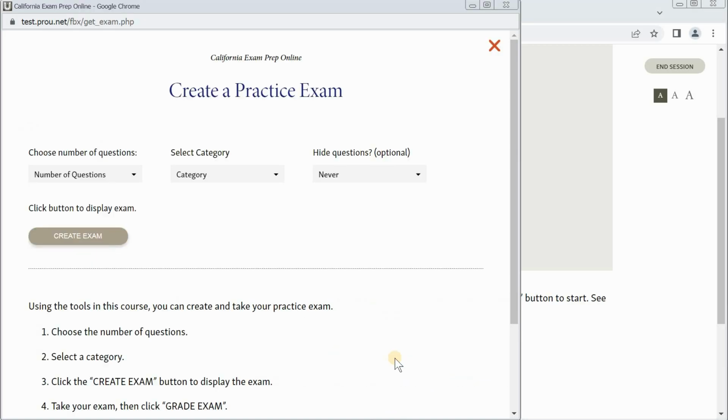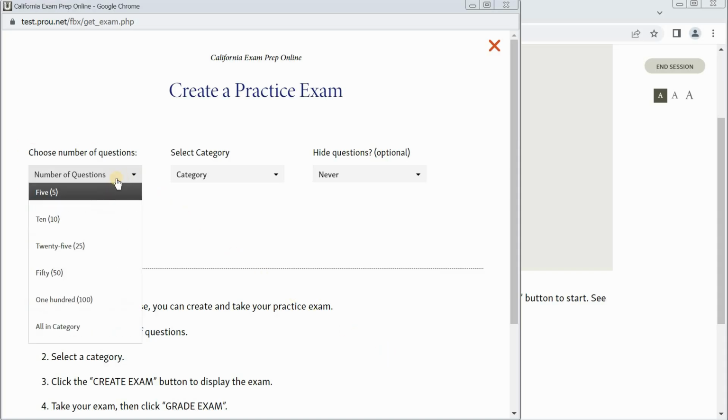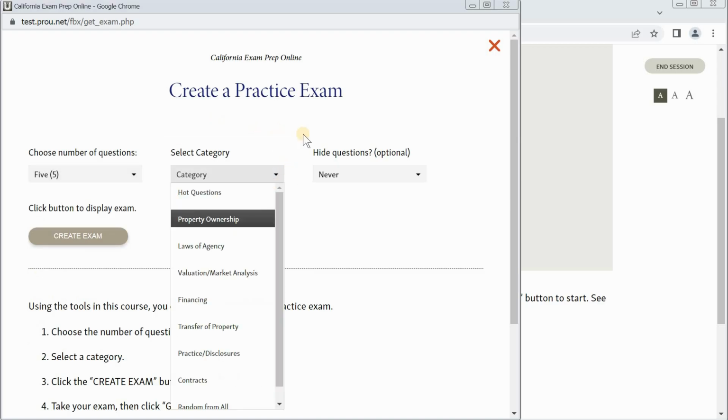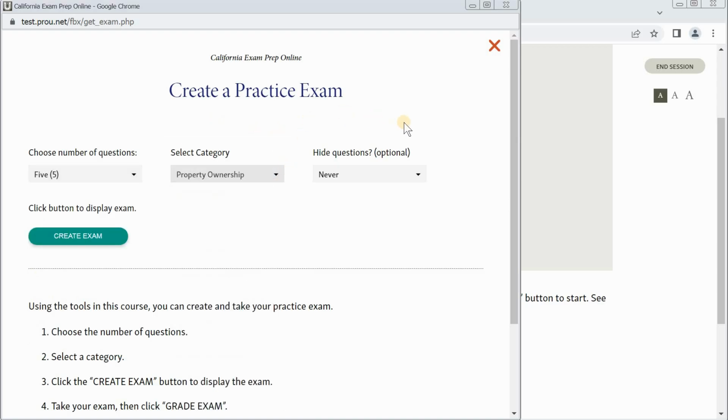After the exam window opens, it's time to create a practice exam. First, choose the number of questions from the drop-down list. Then, select a category. Categories are the same as those found on the California State Licensing Examination.